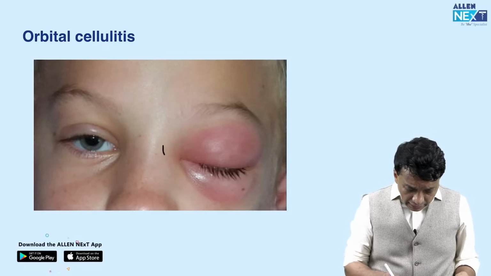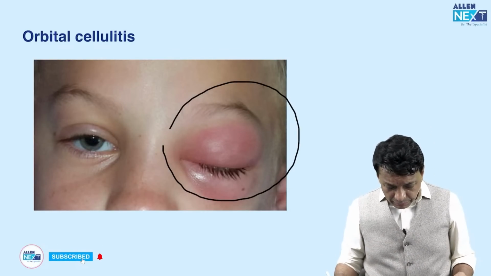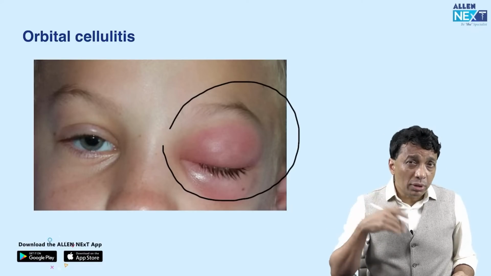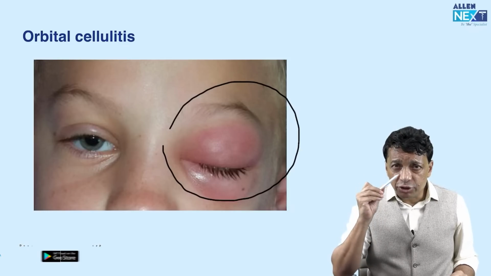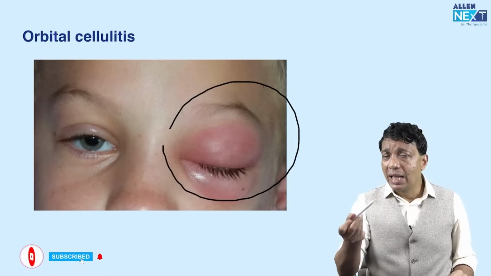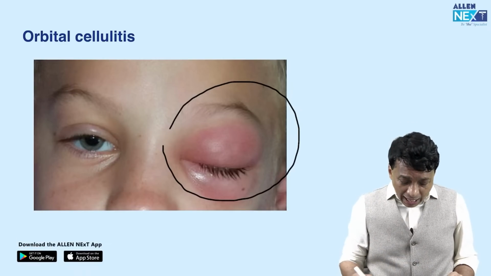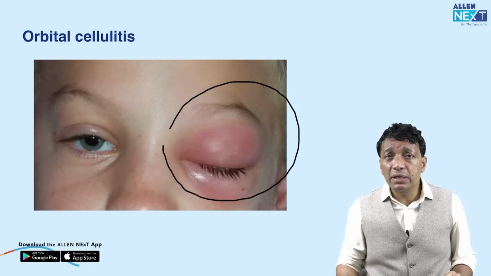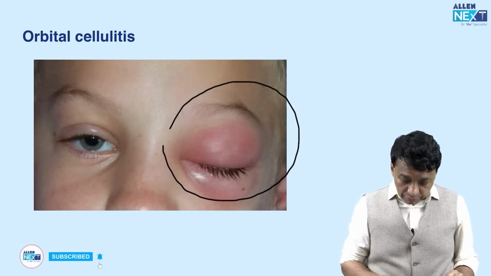As you can see here, the reddish area. This is orbital cellulitis. Preseptal cellulitis you can make out because the inflammation is more in the eyelid rather than the orbit, because the orbital septum differentiates between preseptal cellulitis and retroseptal, which is orbital cellulitis. So this is a very dangerous infection, and particularly it may lead to an extremely dangerous condition called cavernous sinus thrombosis, which is usually bilateral.